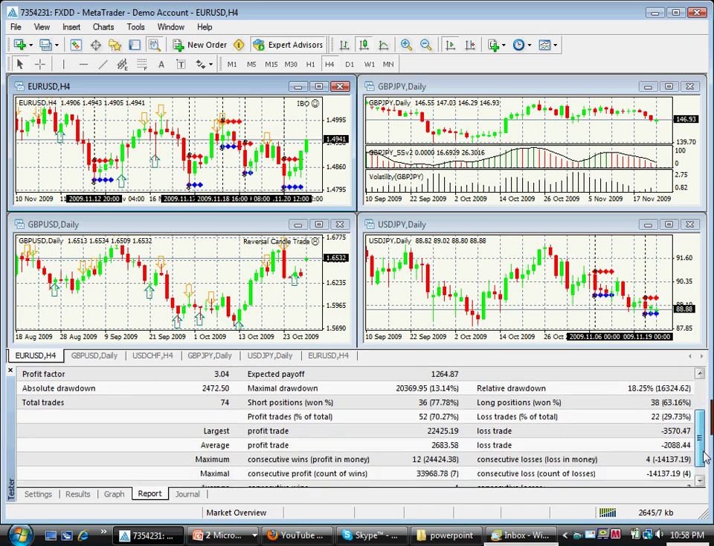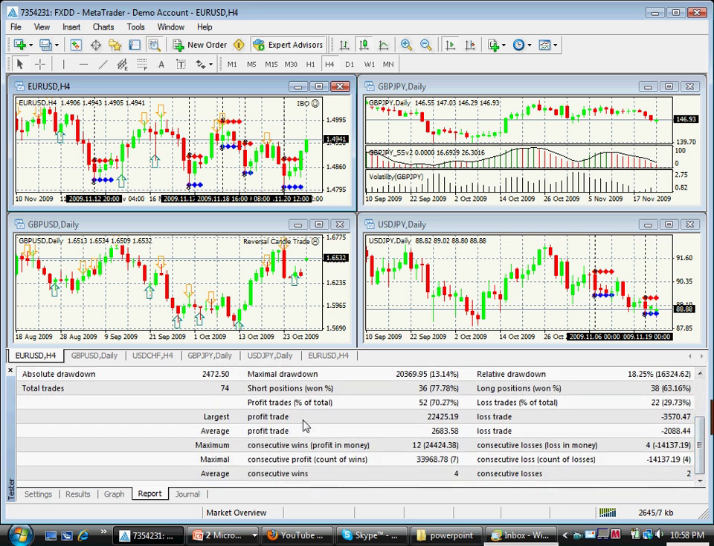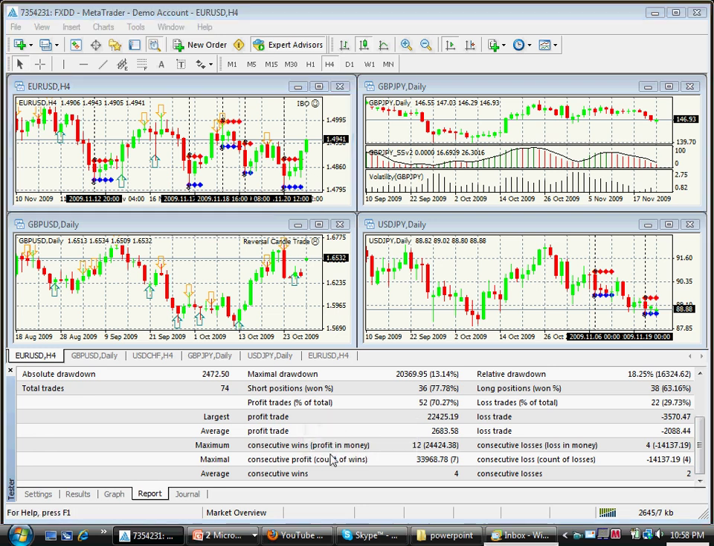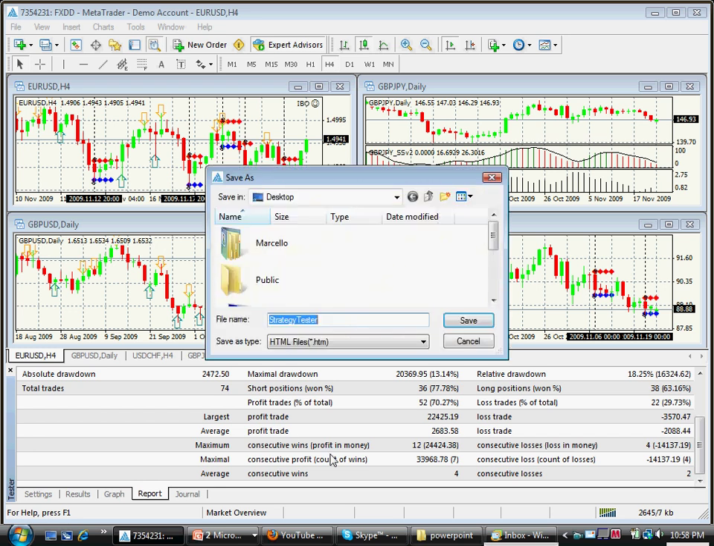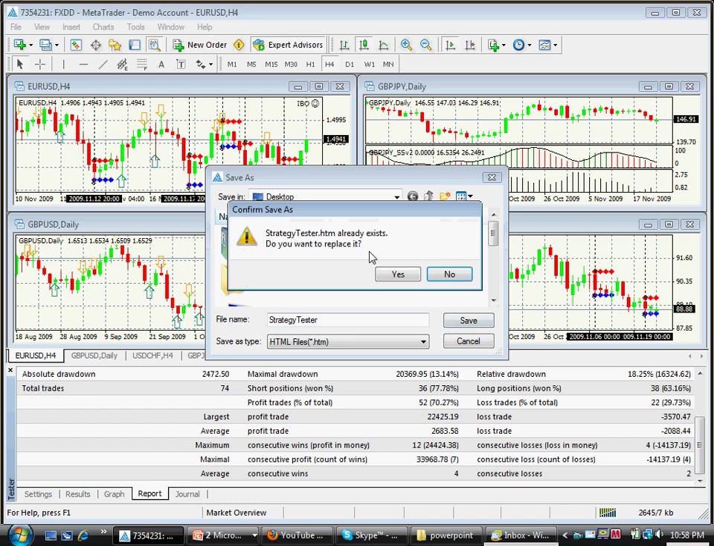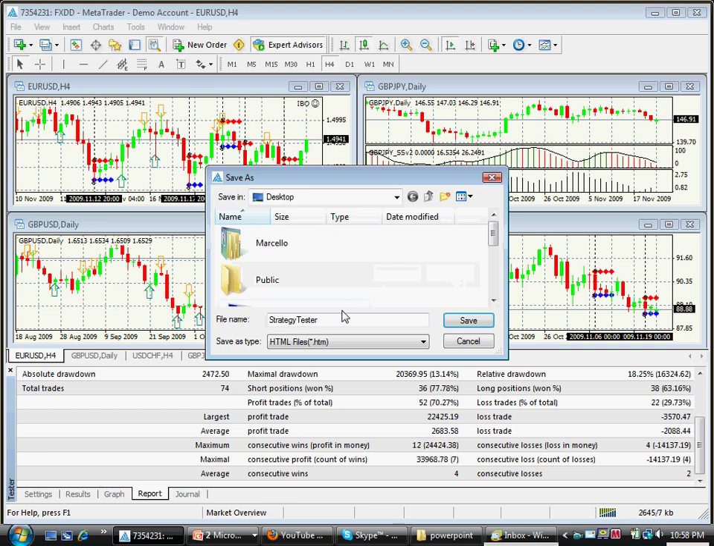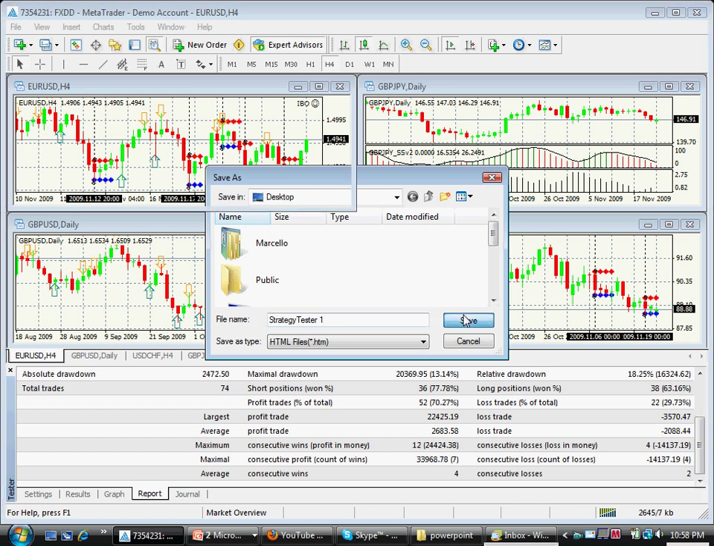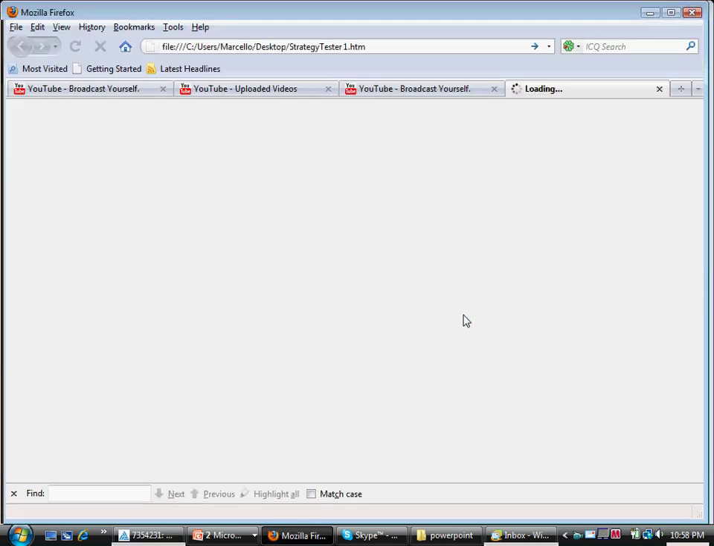Now what you can do here as well is right click this and save it as a report. Right click on that report there and you can save it as report. I'm going to go ahead and save it as strategy tester. Tap on save. Actually, I've already got something there, so I'm going to rename it strategy tester 1, and I'm going to hit save. I'm going to save it to my desktop for this exercise.